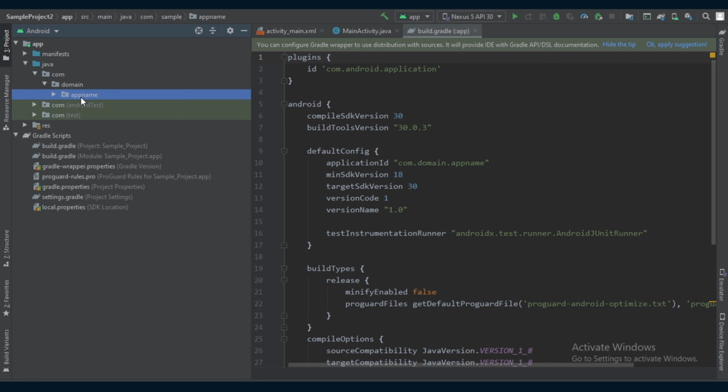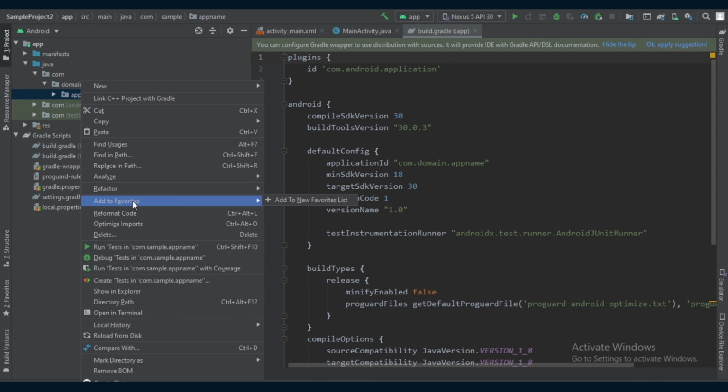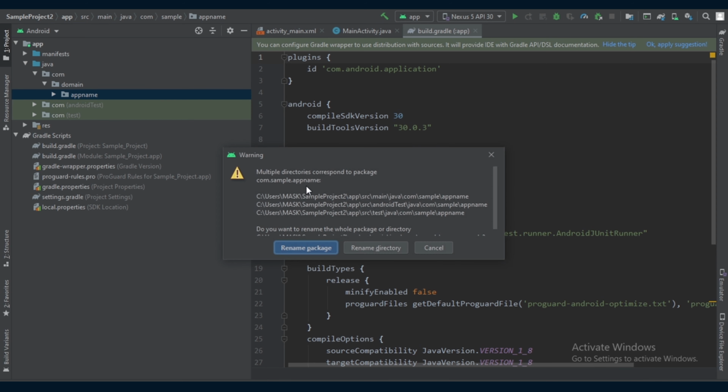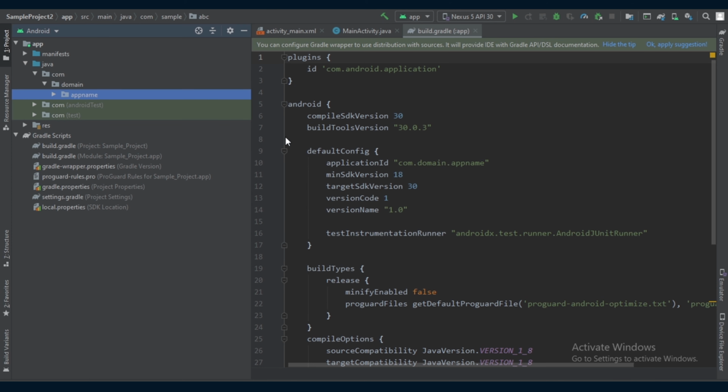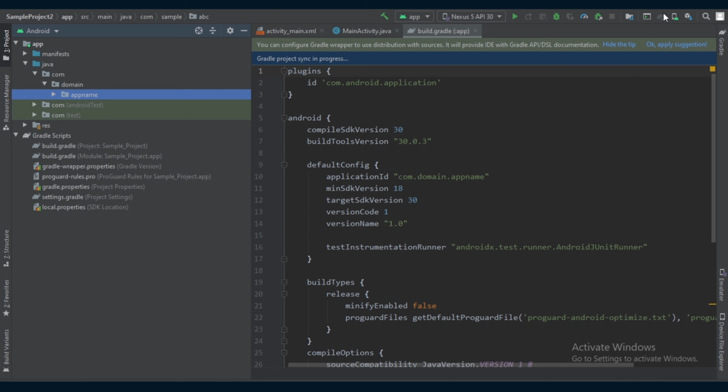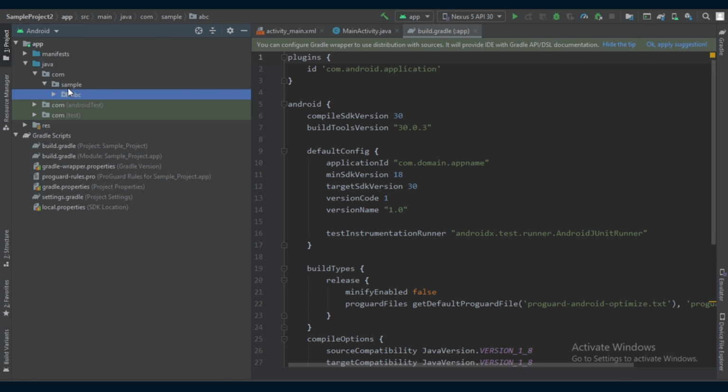Now let's right click on the app name and go to refactor, rename package, and here you will write your app name. I will say ABC. Refactor. Now to see the changes, let's sync the project. Now you can see that sample and ABC, the package name is changed.